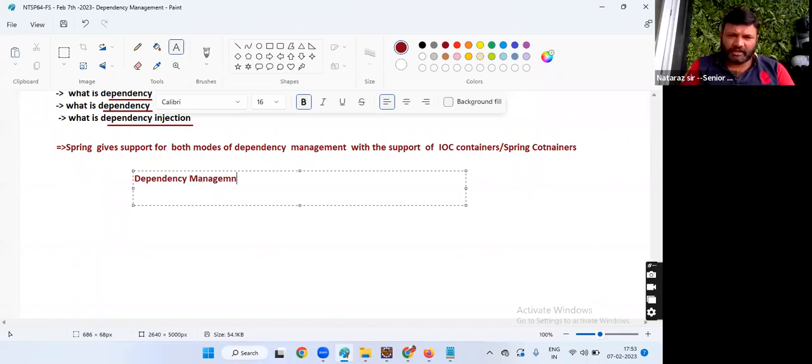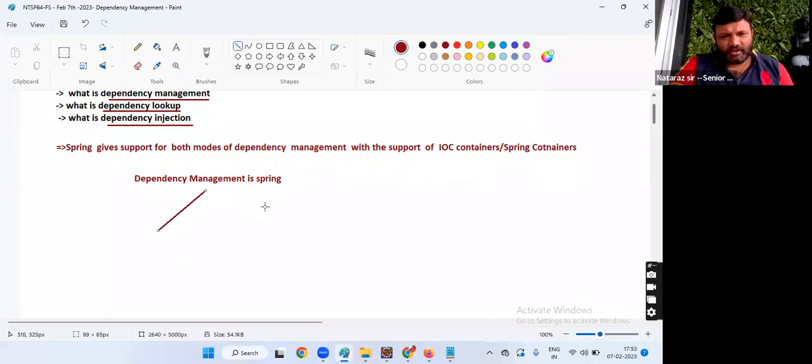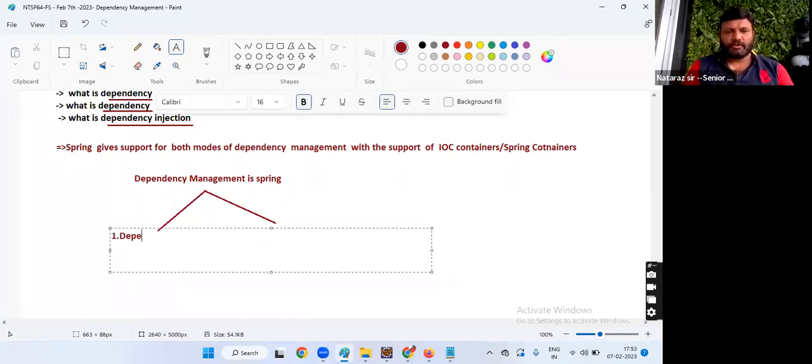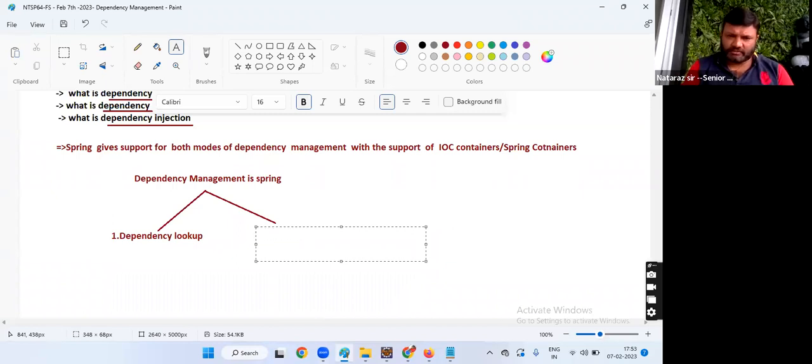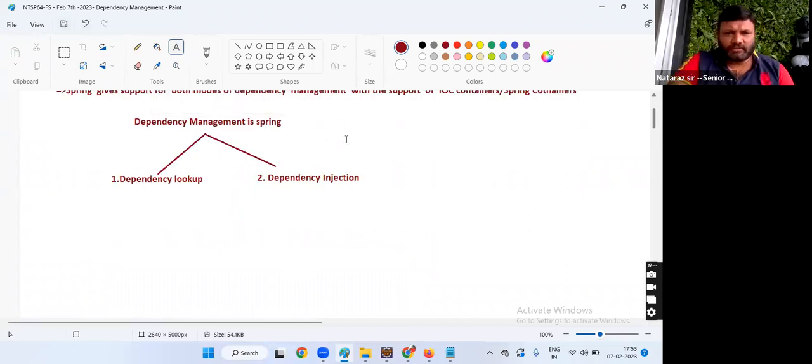Dependency management in Spring. How many ways are there? One is dependency lookup, the other one is dependency injection. Everyone getting my point? Super.